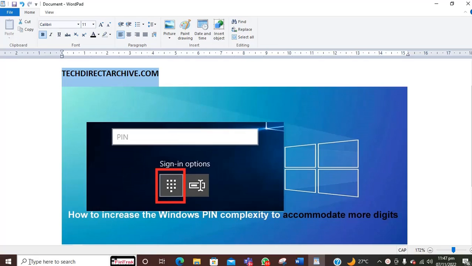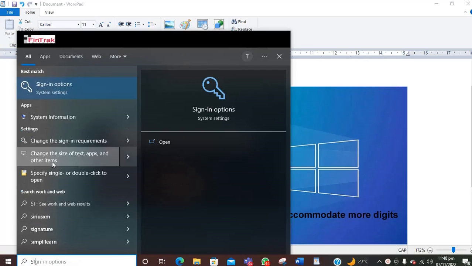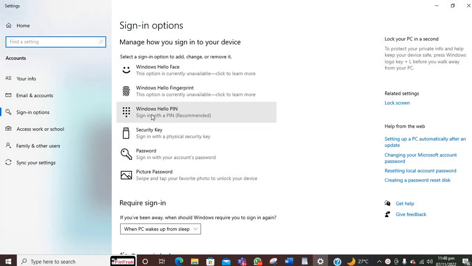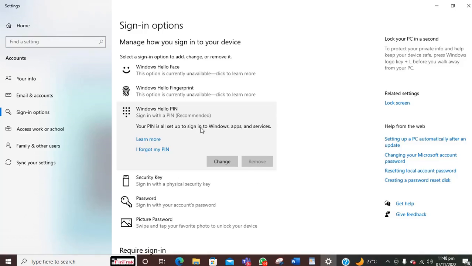Let's go into the sign-in options property, and just type in sign in. So when it opens, you go to the Windows Hello PIN section, you click on it. I've already set up the PIN earlier on. So if you have not set it up, you see an Add button here.